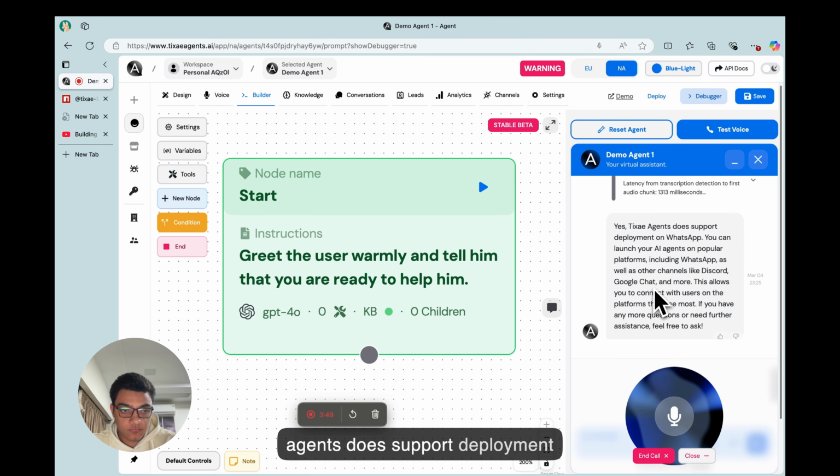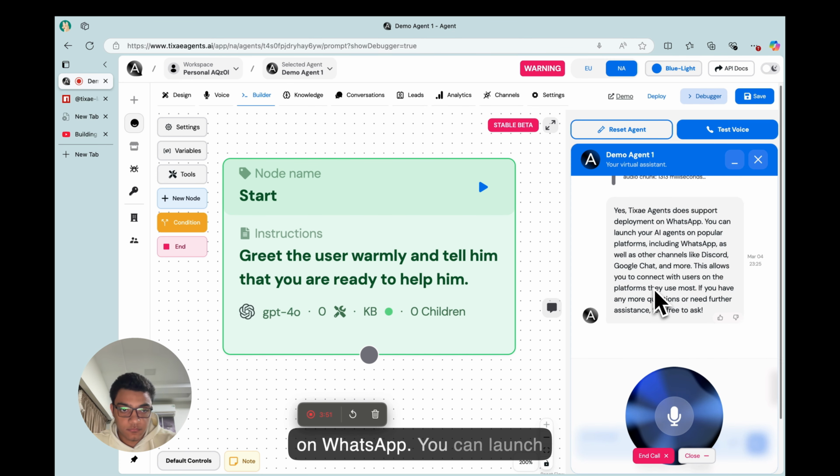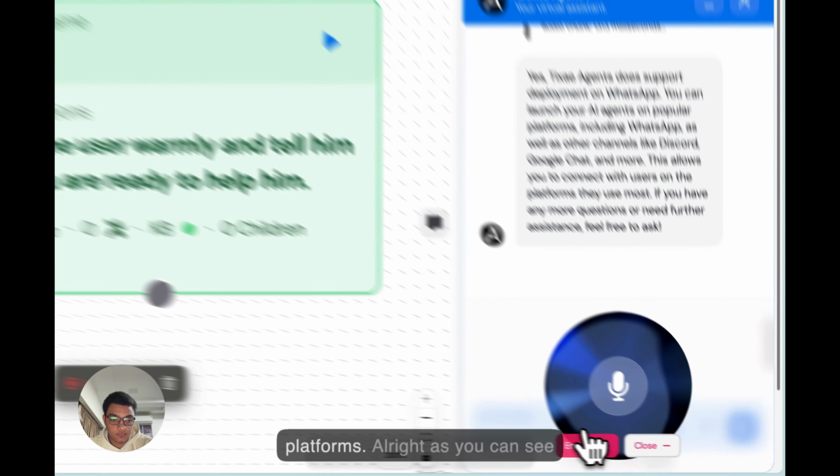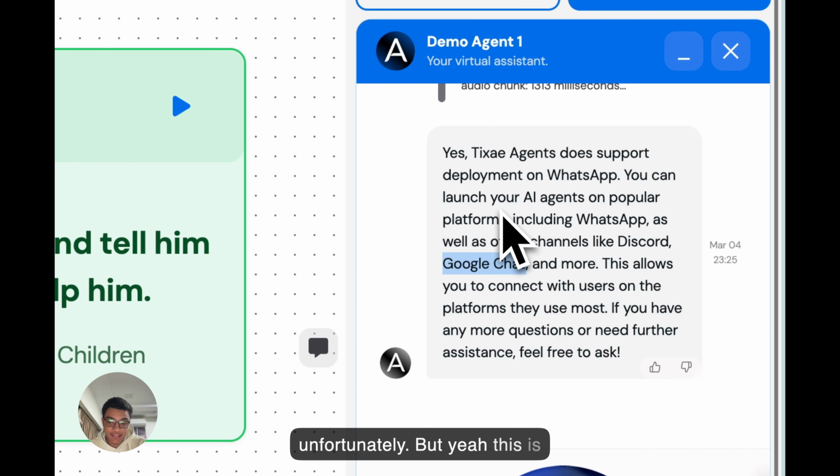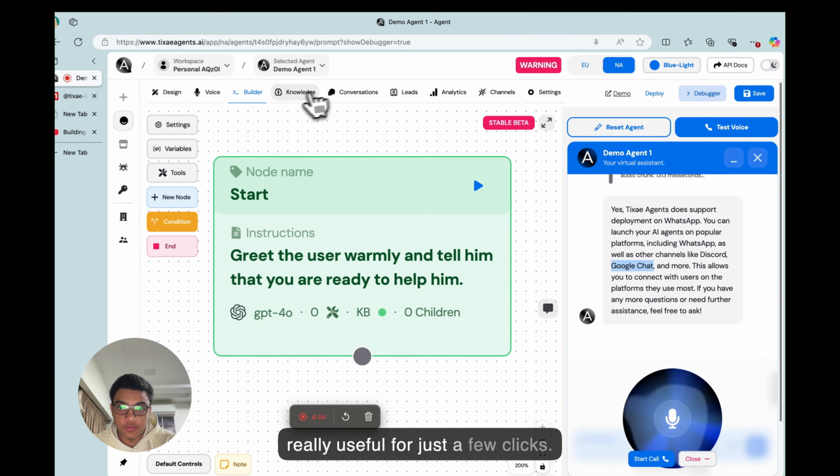Yes, Tixa Agents does support deployment on WhatsApp. You can launch your AI agents on popular platforms. All right, as you can see, we do actually support WhatsApp. We do support Google Chat as well, Discord. By the way, Google killed that, unfortunately. But yeah, this is really useful for just a few clicks.